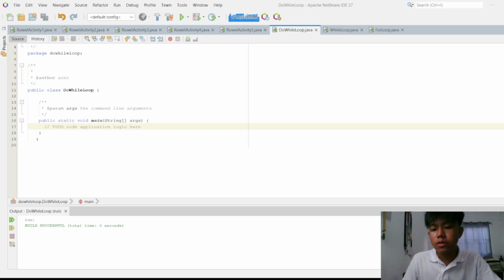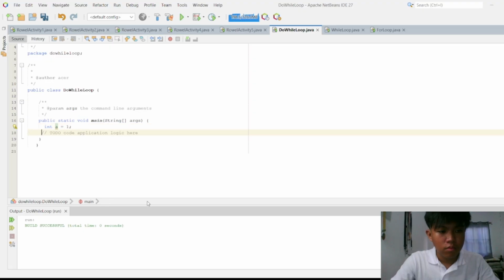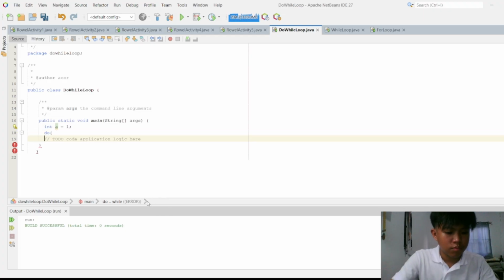And here we are to try the do-while loop in NetBeans. In the do-while loop example, int a equals 1 sets the starting value of the variable a. The loop will begin with a equals 1. The do block, in braces, contains the code that will run at least once no matter what. Everything inside the braces will be executed before the condition is checked.